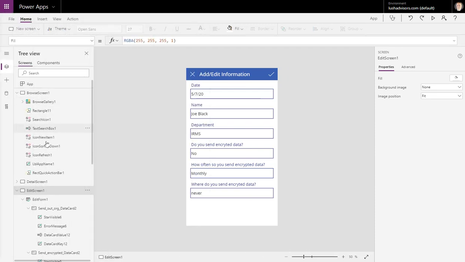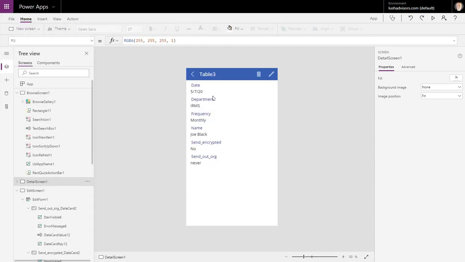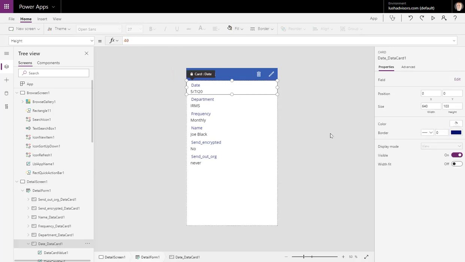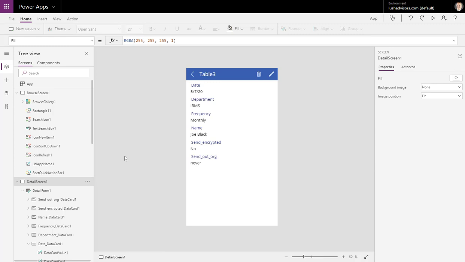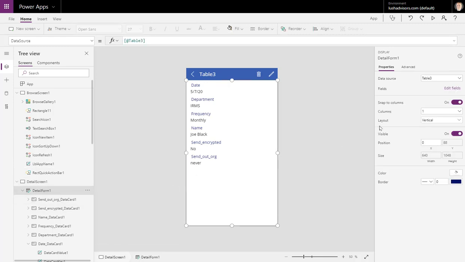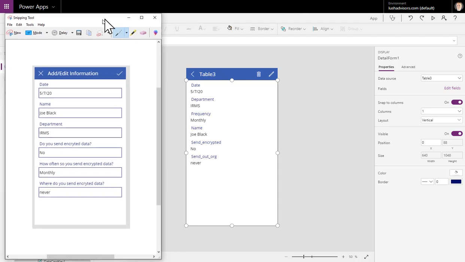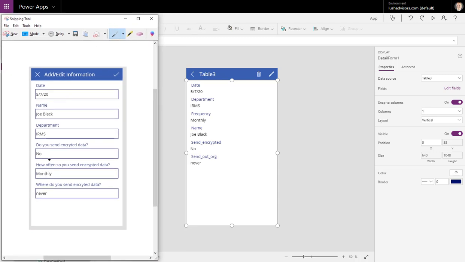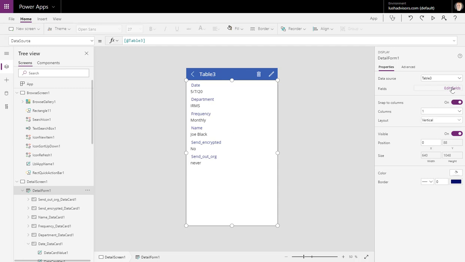But so that when I go here to data detail, now I want to edit these fields, right? And so I'm going to do the exact same thing that I did before. I'm going to click on the detailed form, right? And I can adjust my fields. And when I adjust them, I'm really looking for my fields to look exactly like my add and edit form. So I'm going to adjust those fields.